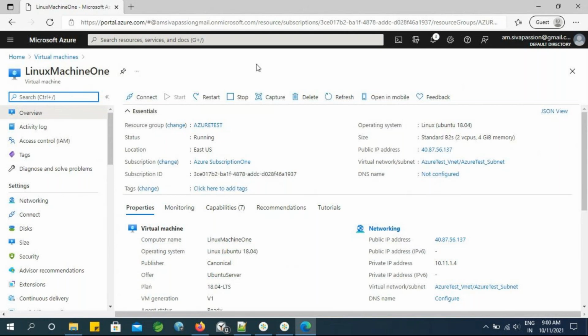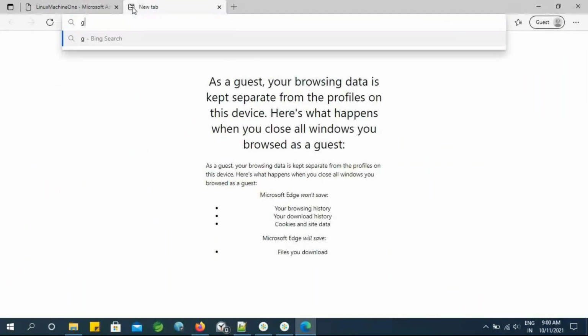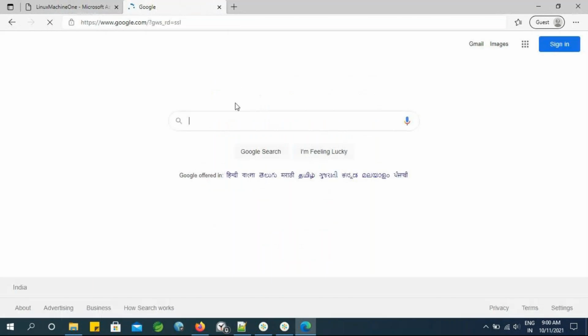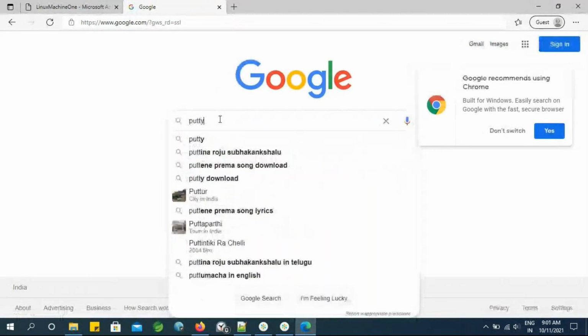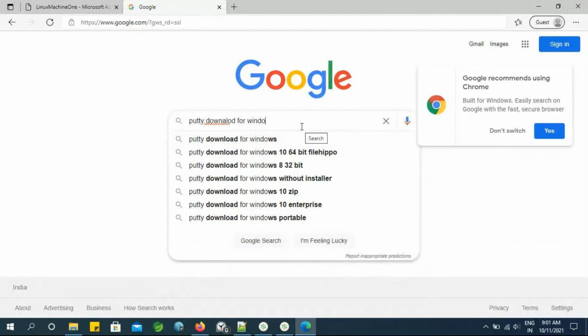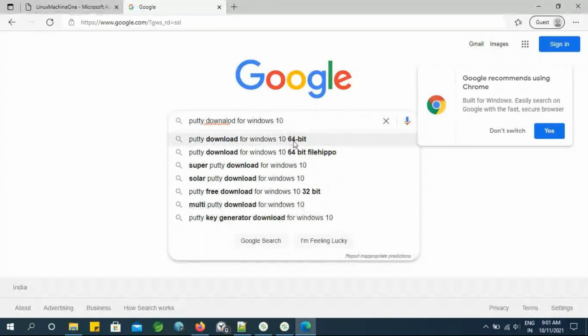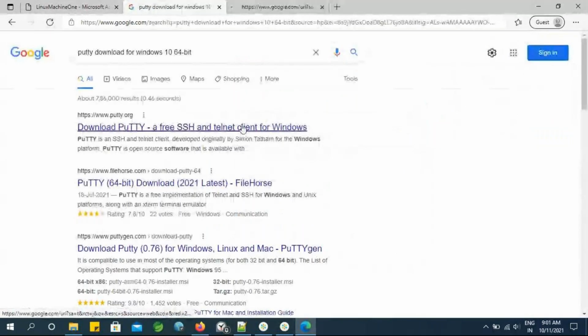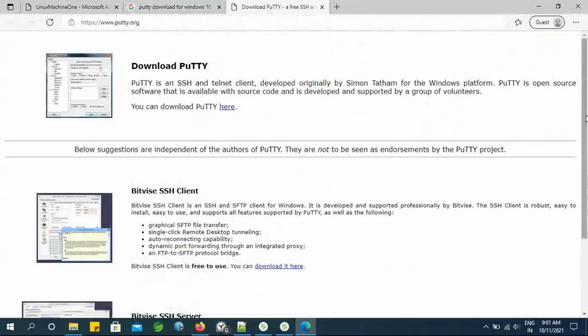We require software called PuTTY. Why are we going for that software? If you want to access or utilize this Linux virtual machine, we go for software called PuTTY. Most of us don't have this software. Just go to Google and type PuTTY download for Windows 10 64-bit. Go to this website, and you can download it here.